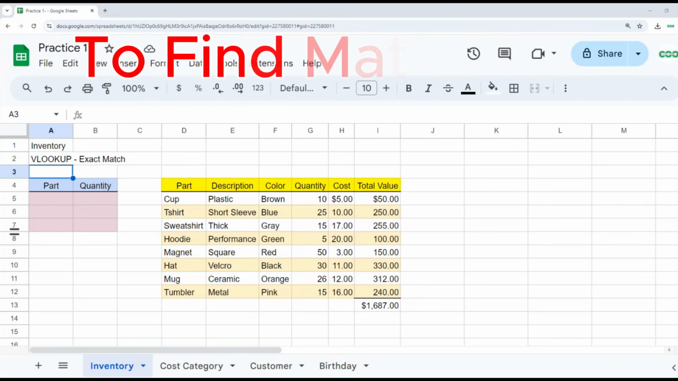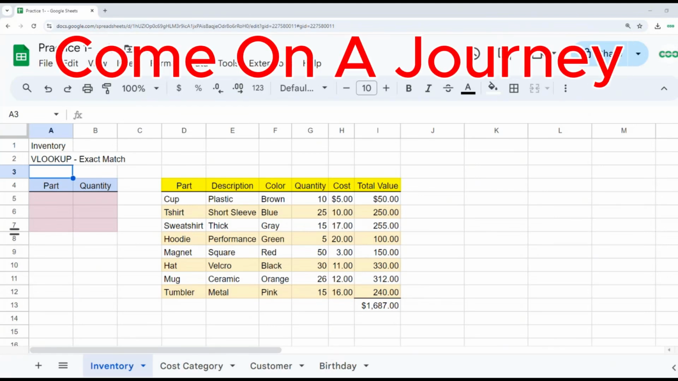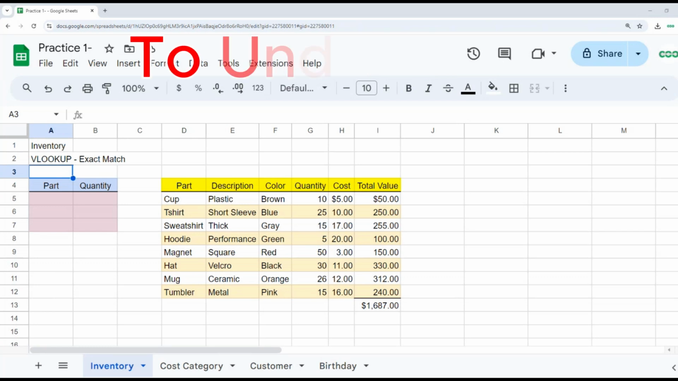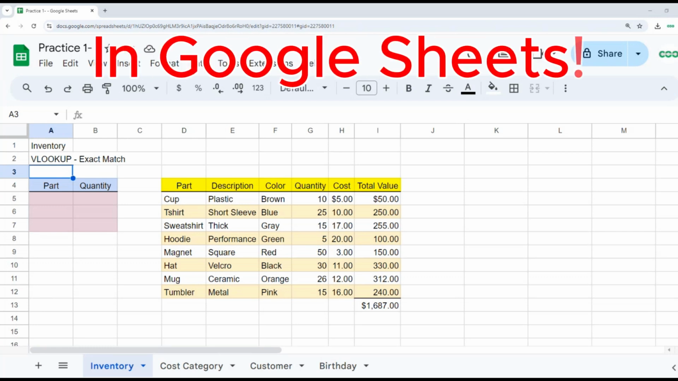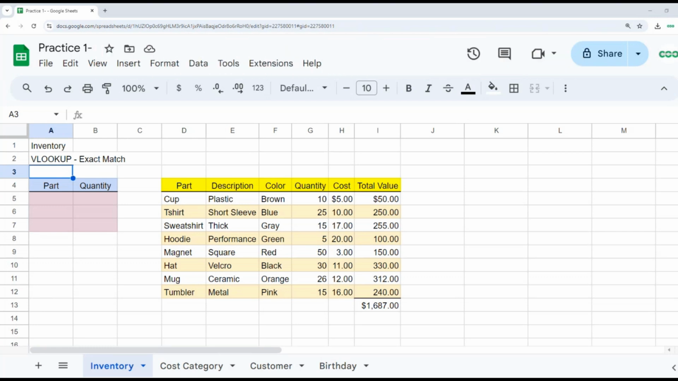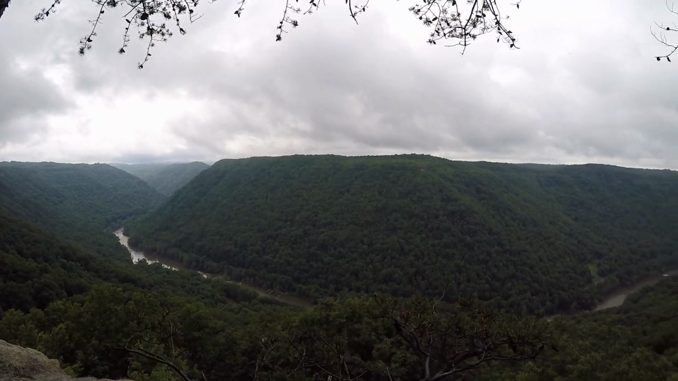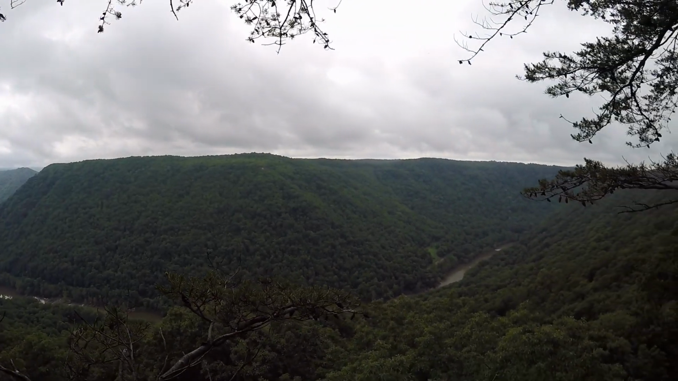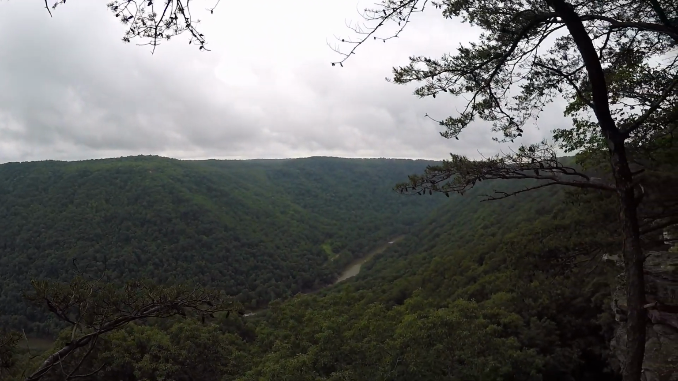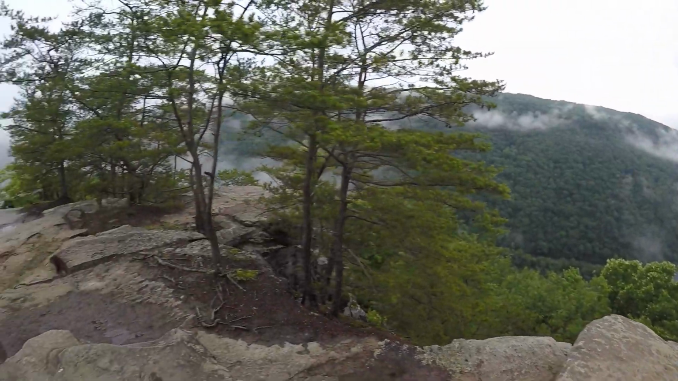Do you have a need to find matches in Google Sheets? Come on a journey with us through 7 questions to help you understand the VLOOKUP function in Google Sheets and apply it for your use. But we also like to hike, so while we work through VLOOKUP and help you discover practical application, we'll break things up with hikes through New River Gorge National Park. Stay until the end where we'll share with you the most underrated use of VLOOKUP.